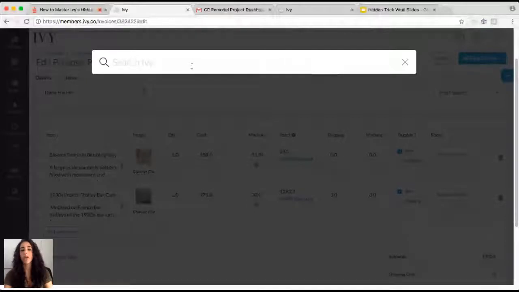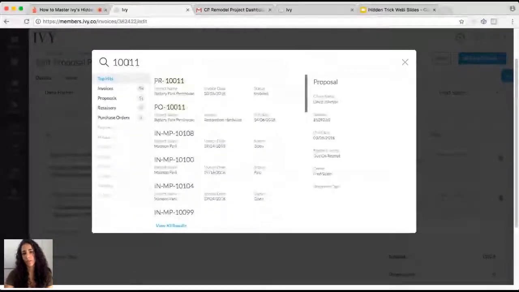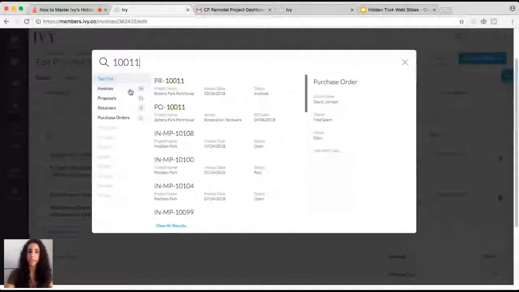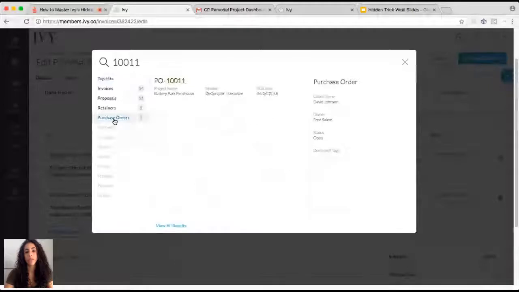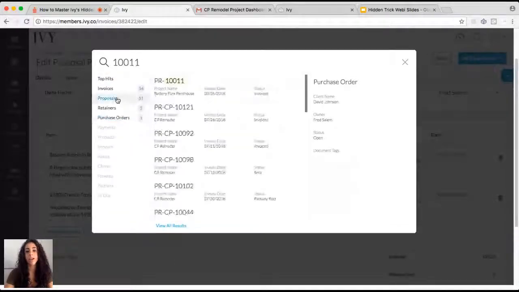Okay, so what I'm looking at right over here is 10011. Really what's relevant to me are going to be the document numbers that end in 10011. But on the left-hand side, this will show you if this number or this sequence, like 10 or 11 or 00, appears on any of these different documents. So I can click on purchase orders, for example, and I'm able to see the POs that have that.